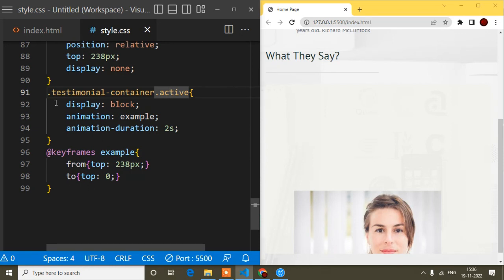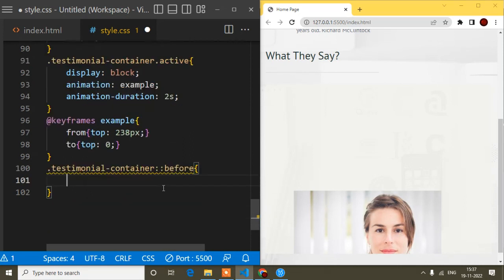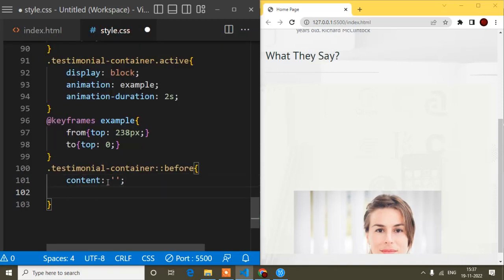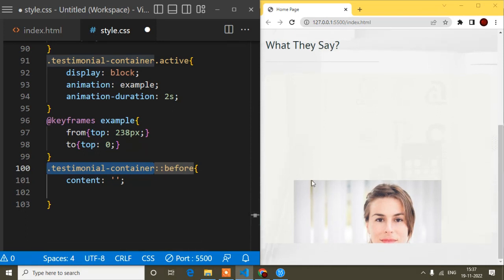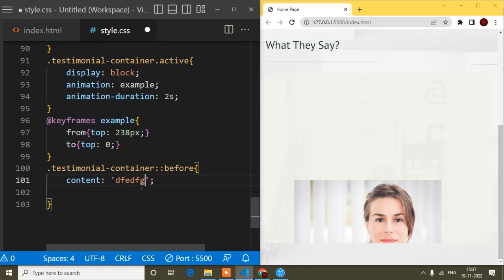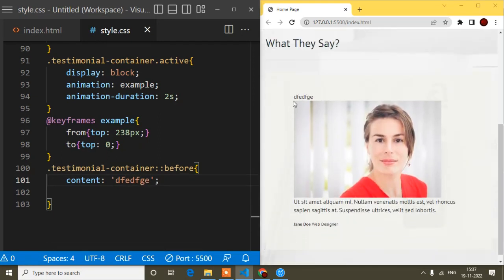After that I will copy this class, paste it here, and add the before and after tag, because here I will create the quote sign. First the before, so here first I will write content. When we write the after or before tag, at that time I have to write the content. And what are the after and before tags? This testimonial container is the div, and before this div I want to add something. If you write something in the content, it will be added here. See, it is added here.